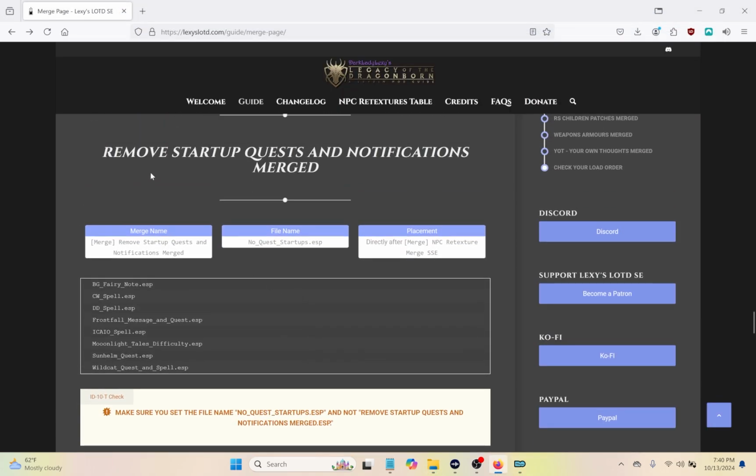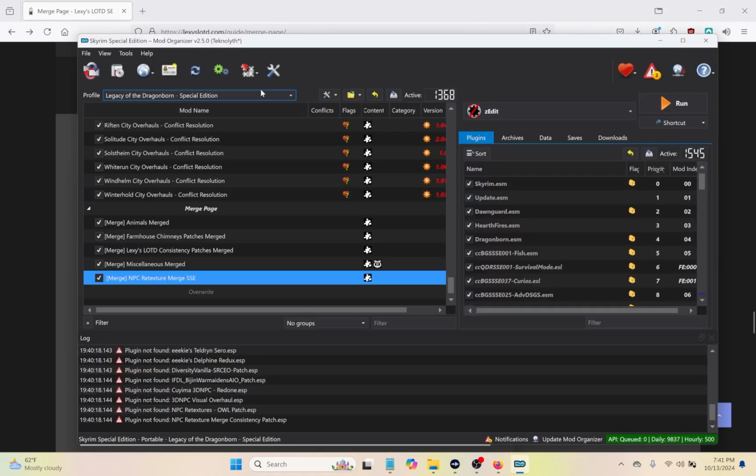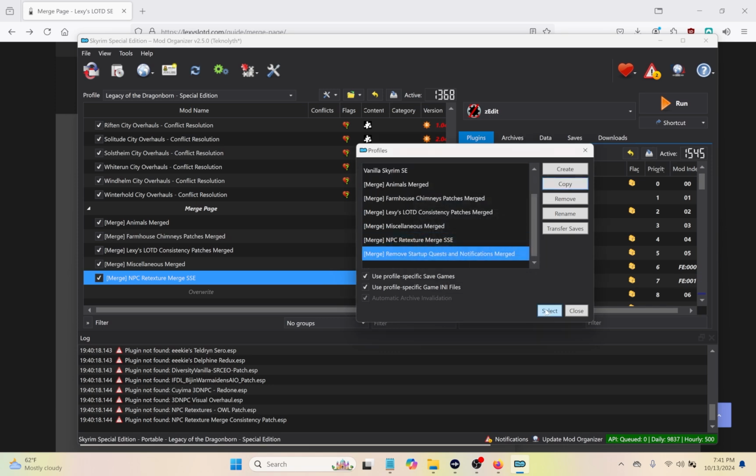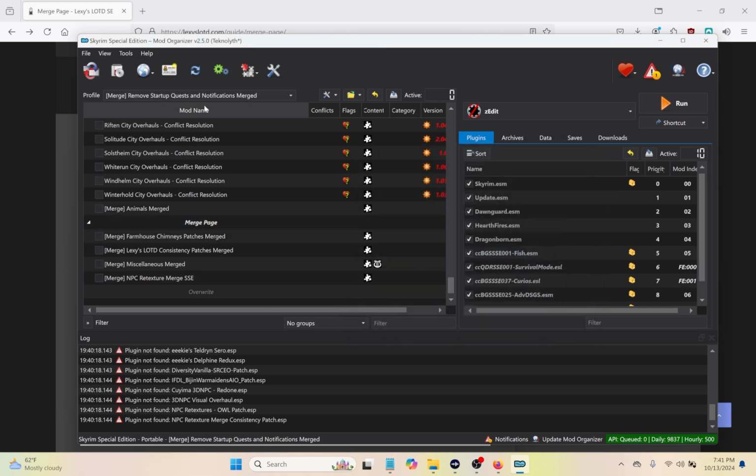All right. Next is Remove Startup Quests and Notifications Merge. We'll copy this. See, here's an example where the merge name is not the same as the ESP at all, which is why we've been copying the ESP name. All right. So we're going to go to create a new profile, blank for merges, copy. I'm going to paste the name in, select. Remove Startup Quests and Notification Merge is selected.